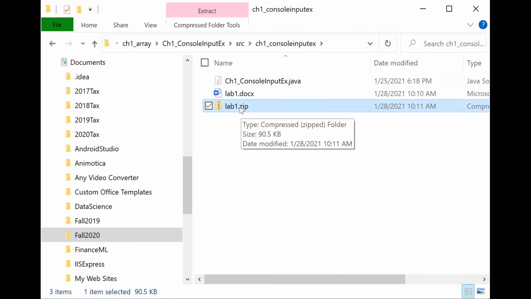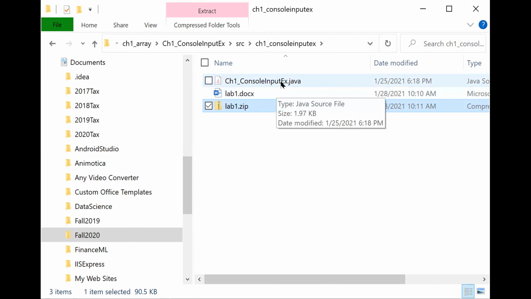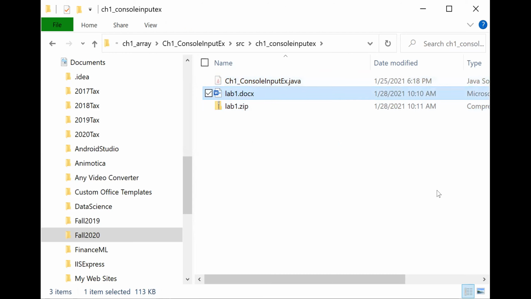This makes sense? So you only need to submit the source code and the running result. You don't submit the whole NetBeans project. Any questions regarding how to submit?